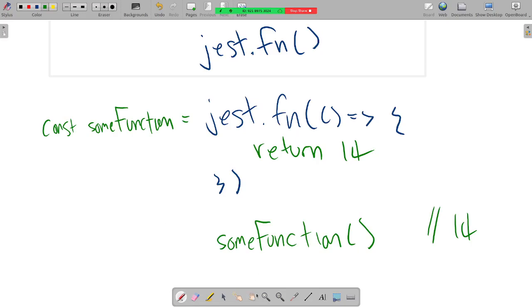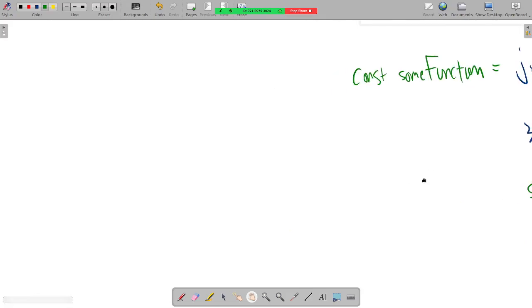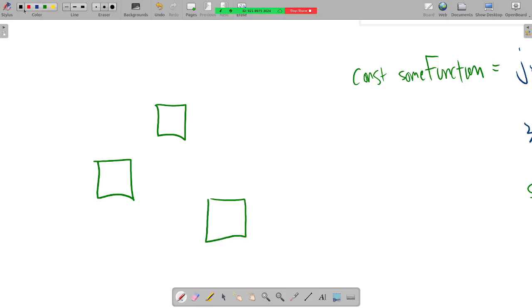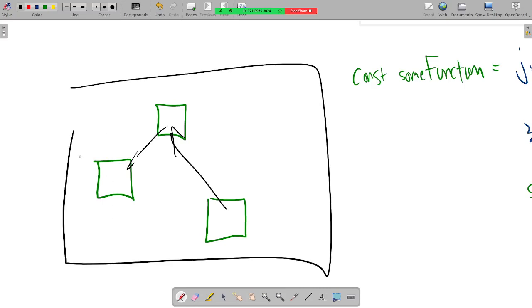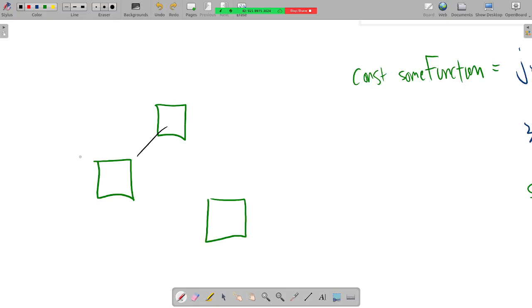And part of the reason for this is that we're trying to test stuff in isolation. So if I have all of these different functions and this function gets passed into that function and that function gets passed into that function, it's really easy to end up in this scenario where if I want to test one of them, I inadvertently end up testing all of them. That sucks. So spies are one of the ways that we can get some isolation on this.